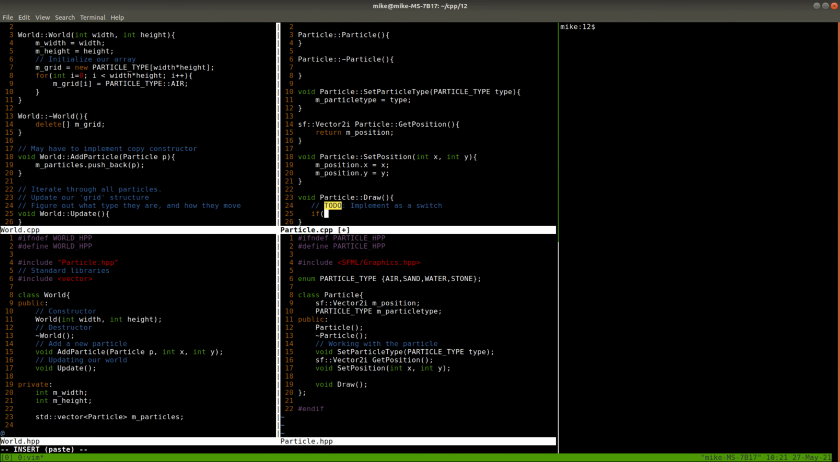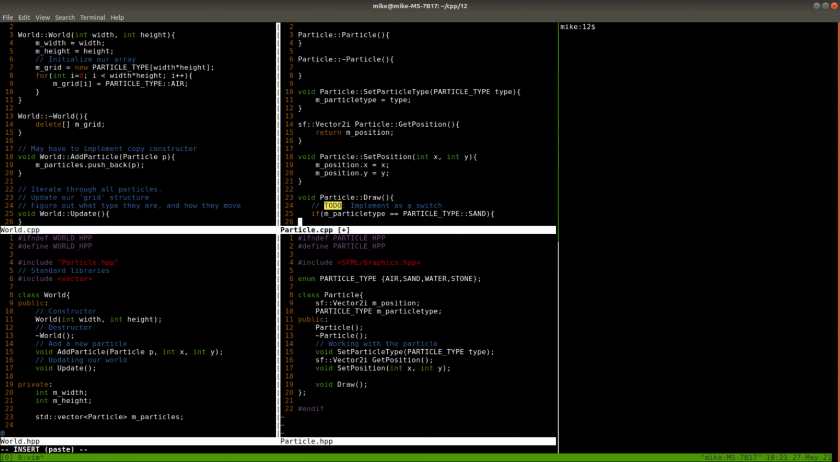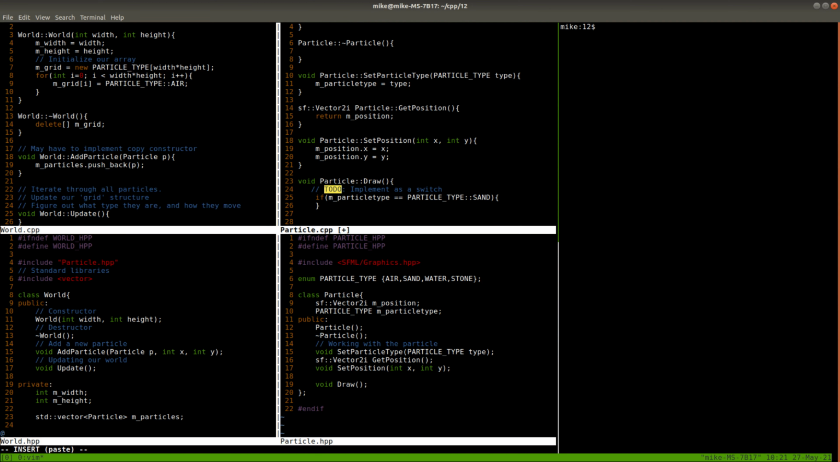But I'm just going to say for now, if the particle type, so if m particle type equals particle type sand, then we'll draw it in a certain way. Okay. And let me make sure this is tabbed over. And I'll do sort of the same thing, right? So there's going to be a better way for you to do this with the switch. I'm going to leave that as your exercise here. And error. That's all we have for now.